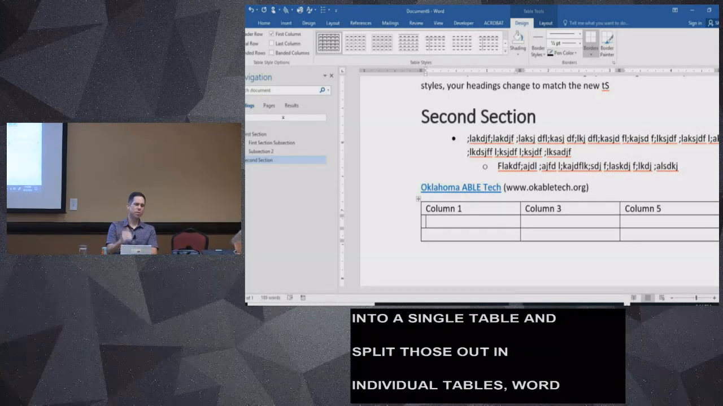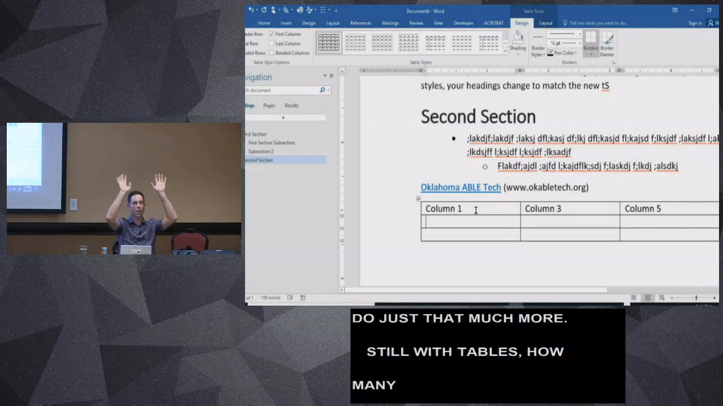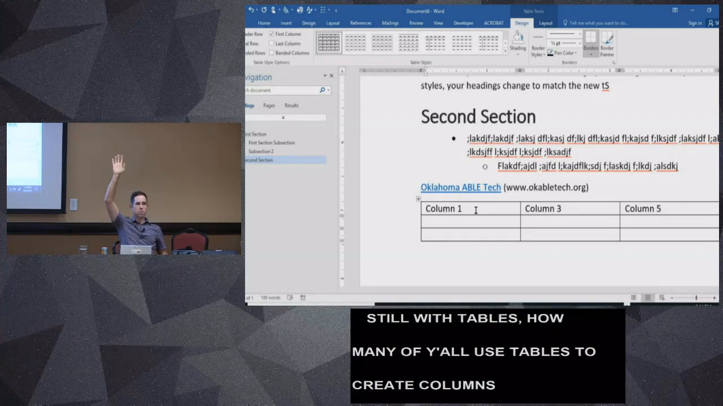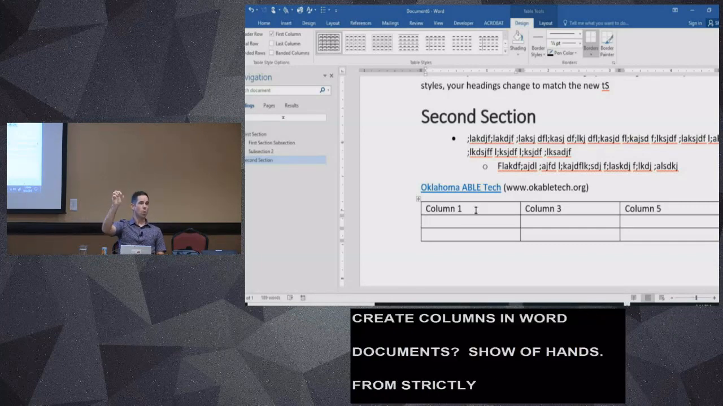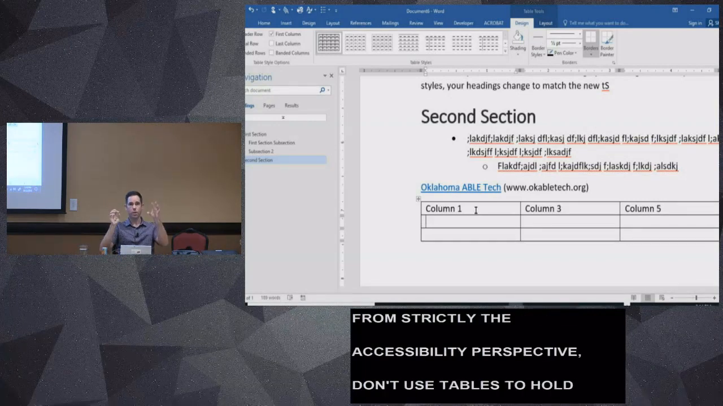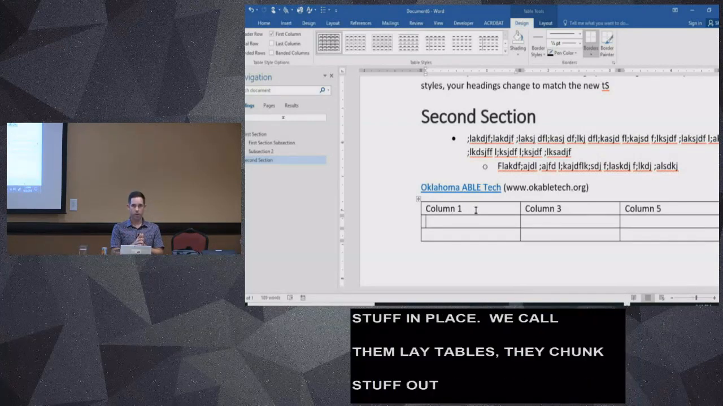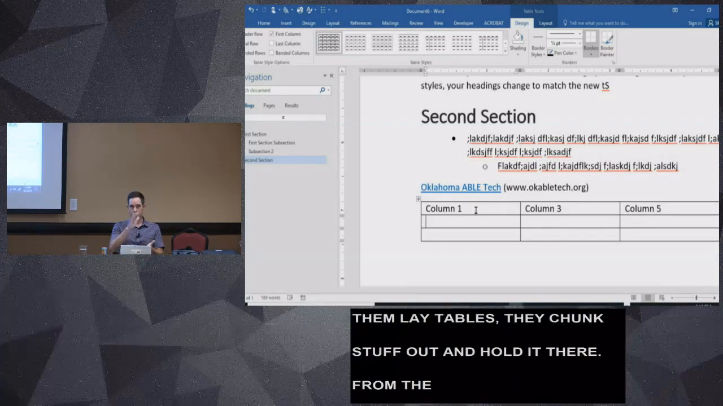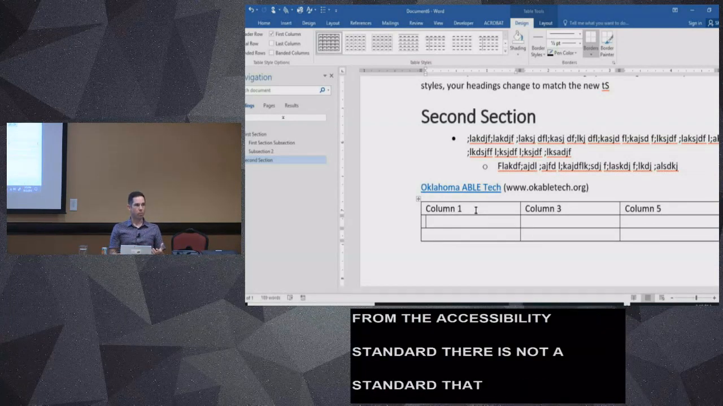Let's switch gears, still with tables. How many of you all use tables to create columns in a Word document? Show of hands. It's okay, not anymore. From strictly the accessibility perspective, I'm not going to tell you not to use tables just to hold stuff in place. We call these layout tables because they help you lay different chunks of content out and hold it there. Strictly from the accessibility perspective, there's not a standard that says don't do that. Practically, it's another matter, and I would look for other ways of formatting content in Office.